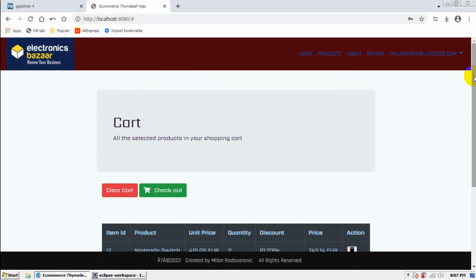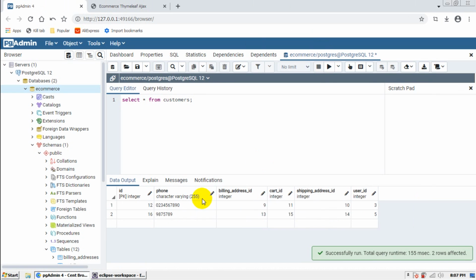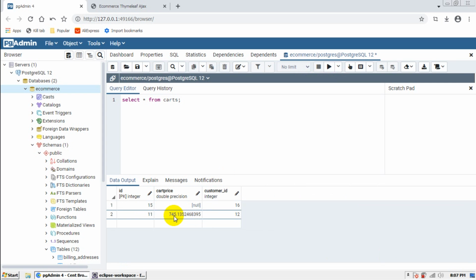We can try to add some more products, but before that, let's first select star from customers. We haven't checked the customers. We should have 2 customers, of course, and they are linked: billing address ID, cart ID, and we should have 2 carts, and another customer should have 1 cart. Okay, by default the price is null, but you see the cart price is updated. This is the cart of John Malinowski, which is fine.